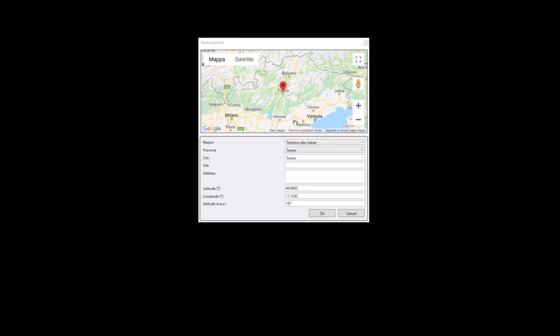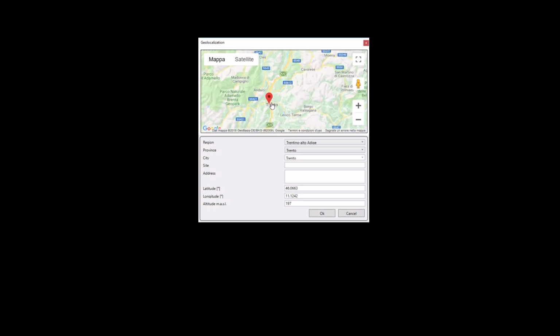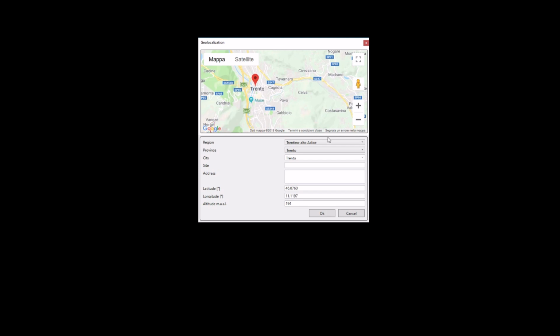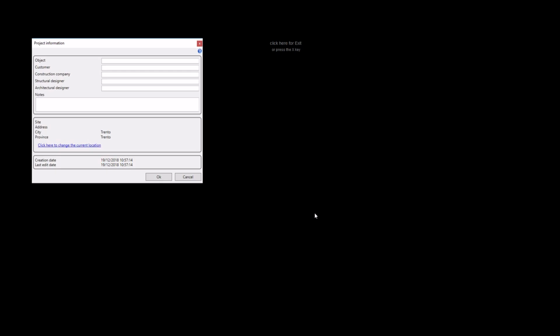Subsequently the software asks to insert the position of the site of the building that we want to model. This operation can be performed in three different ways: by moving the cursor on the map, by means of drop-down menus, or by manually inserting the geographical coordinates and the altitude above sea level. In the next window the user has to enter the information necessary to complete the description of the building. This information will be used for the automatic printout of the calculation report.